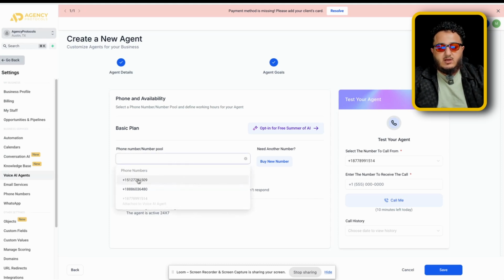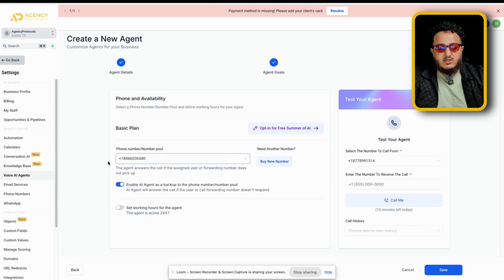So when you do that, you need to connect the phone number. In this case, you would choose a phone number. Let's say we choose this right here. And now we can test the agent.